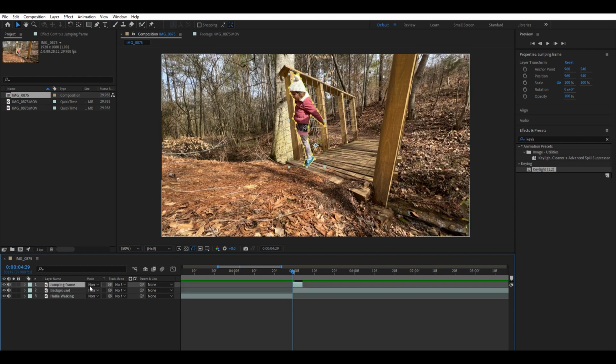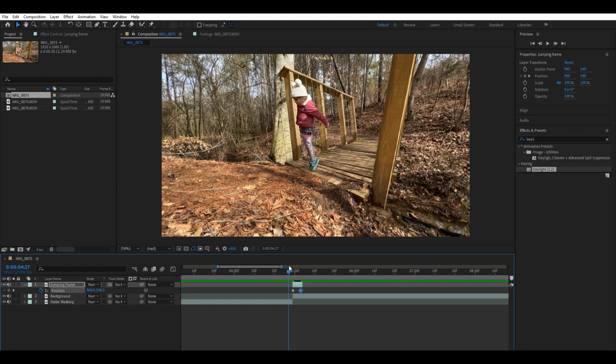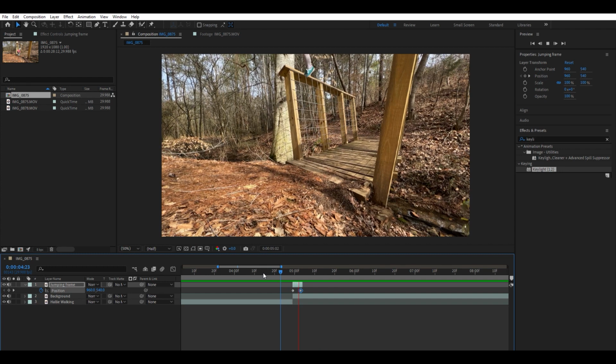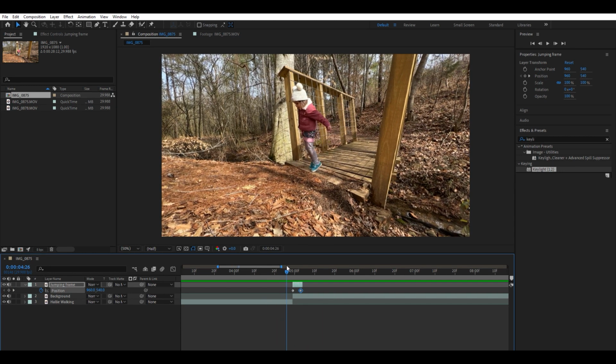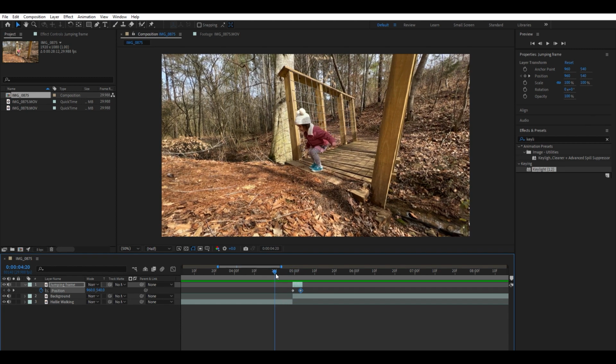And so from here, I'm going to click on my jumping frame and push P to bring up the position. And I'm going to click on the stopwatch for keyframe. And then I'm going to move a few frames over and drag the position so that it's up off the screen. And so just like that, we get a pretty simple little fly effect. Again, we've got a frozen frame here, and then the position has just moved it up.